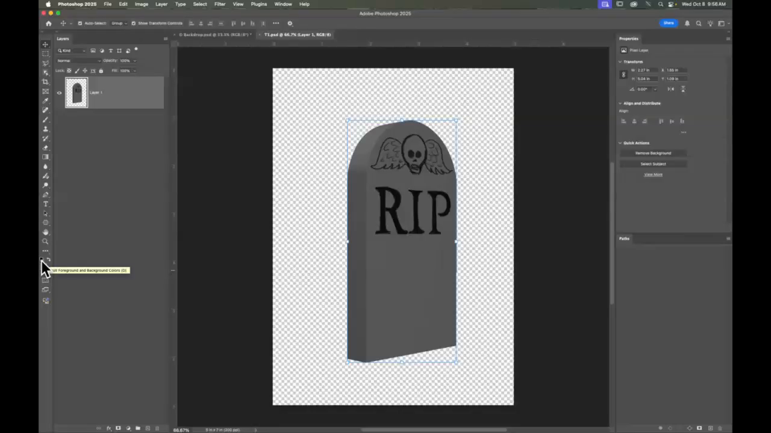So if you hit this tiny one, it does what hitting the keyboard D does. I don't think my brain wants to remember the D, so I just always click that. It's just as easy to me. So we just go to black and white.